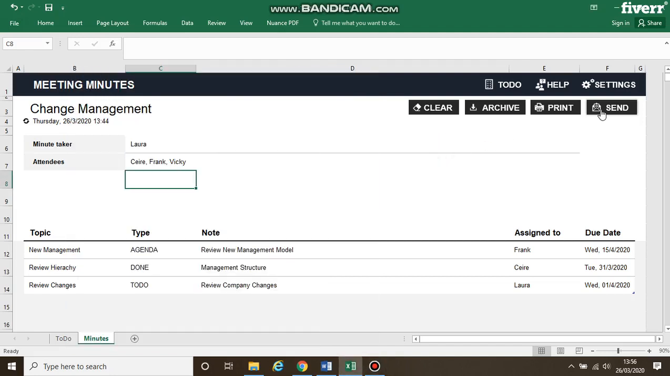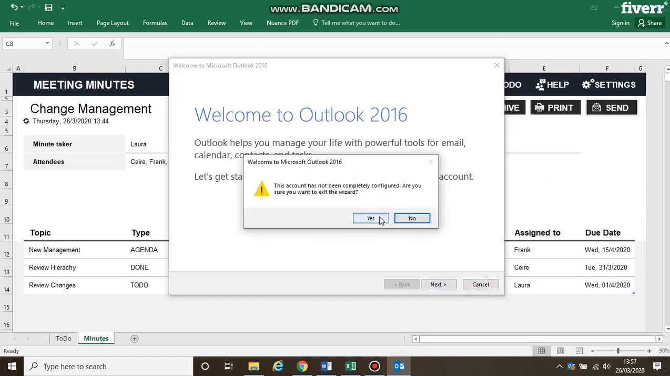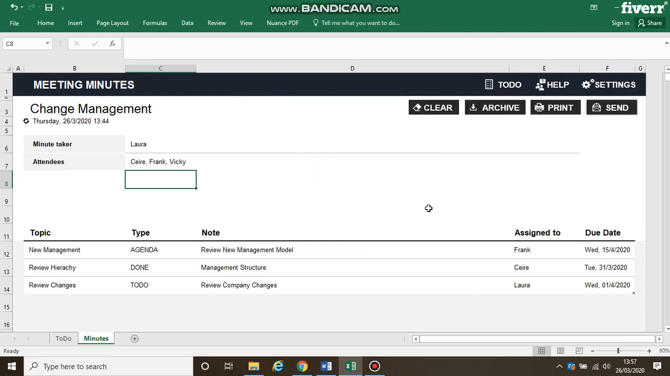So now my job is to send meeting minutes. So I'd click here on the send feature and it's brought up Outlook. So it's correctly brought up the right function. And the next job is to archive and check if the to-dos are now recorded in the to-do list.